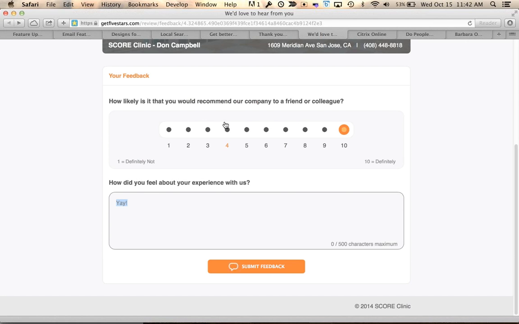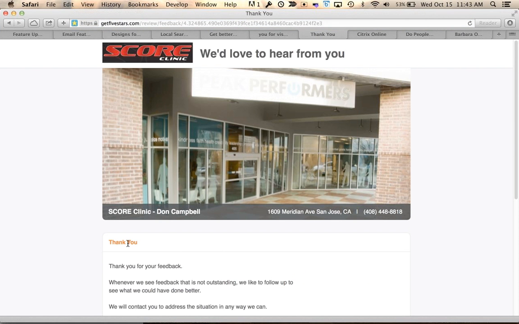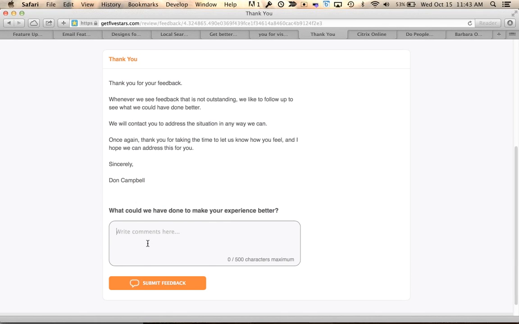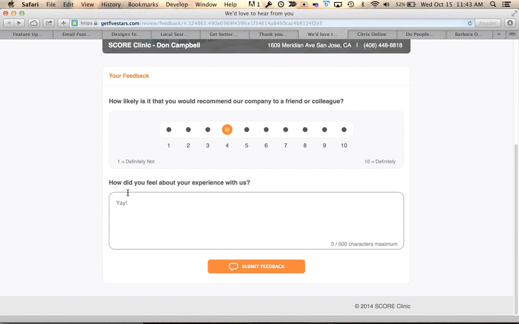Now, the only exception is if I leave negative feedback or non-positive feedback, and you can set what this threshold is. By default, it's anything 7 or below, but you can change it. Then we ask them another question that says, what could we have done to make your experience better? That's recorded separately because what we're trying to give you is a little more information on what the problem was, and what they would like to see, so that when you do get this negative feedback, you have something to go on when you call or email your customer. But I think, Teresa, that's what you were thinking of. We used to ask for both a title and a review. Now we just ask for the review text.